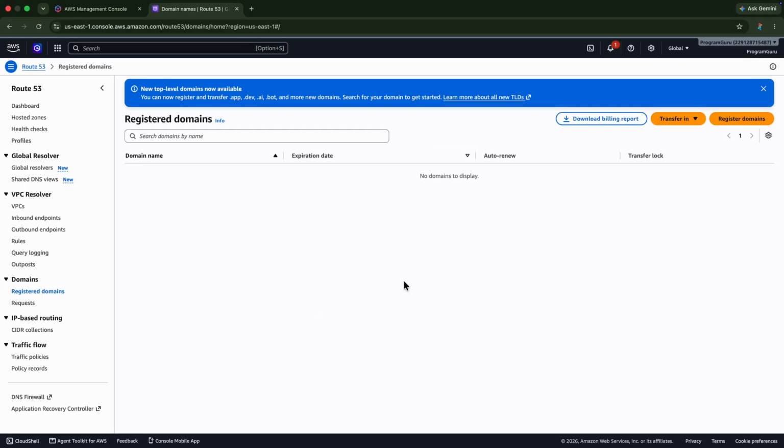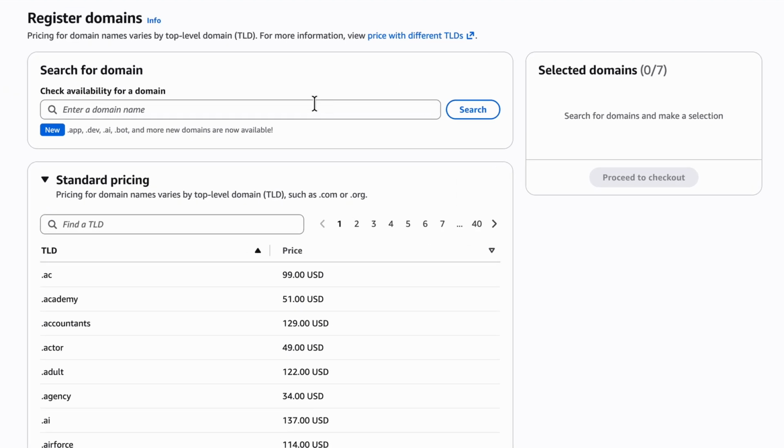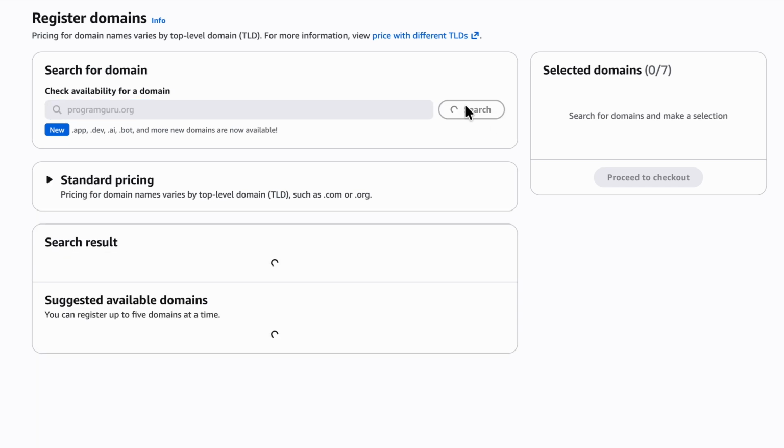This page displays the domains whose registration is managed through Route 53. Since we want to register a new domain, click Register Domains. We can now search for the domain name that we want. Enter the domain name here. A domain name consists of the name itself and an extension such as .com, .org, or .net. After entering the domain, click Search.